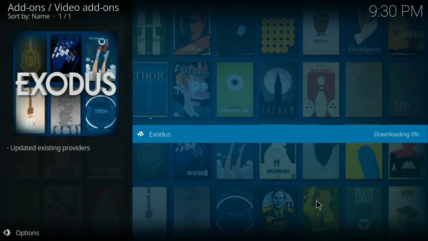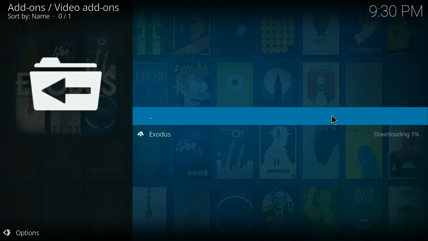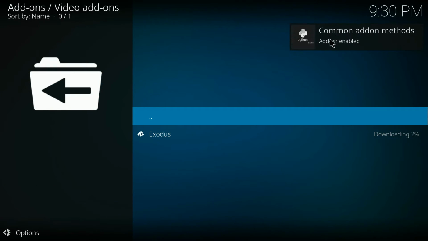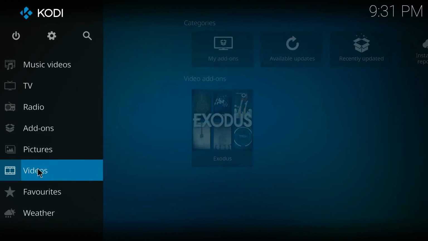Now, for some reason on my computer, this takes a little bit of time. Normally, this goes very, very quickly. So we're going to wait for that to come up. It'll come up in the very top right like the last one did. There we go. Exodus artwork, add-on enabled. And you can see it's downloading. It's downloading at a very slow rate. But Exodus metadata and all this stuff is going to be enabled. Go ahead and just let it all go through. And Exodus is done. So now you can right-click all the way out to your main menu here.